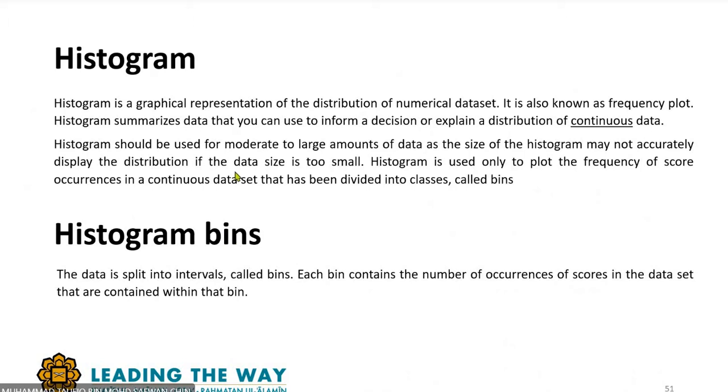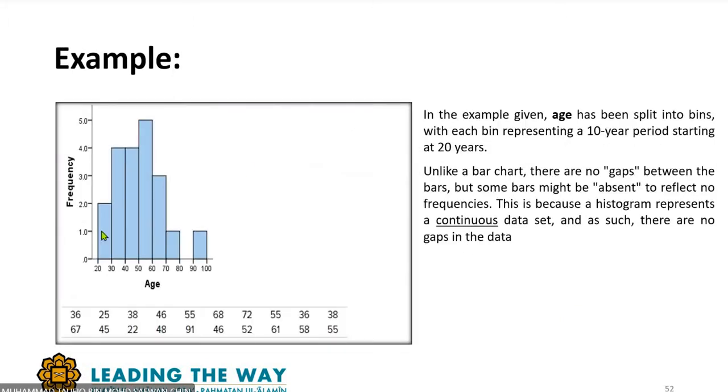Maksudnya dalam histogram ni sebenarnya dia ada bins. So apa tu bins? The data is split into intervals, and we call each one a bin lah. So each bin contains the number of occurrences or scores in the data set that are contained within that bin. For example, here is an example of a histogram that has been projected.